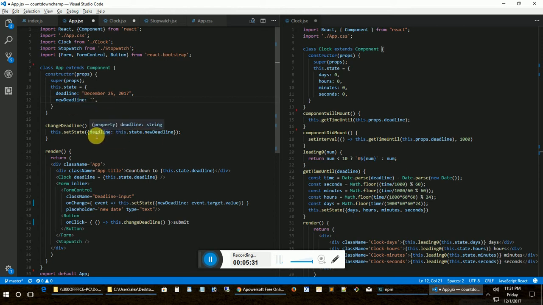And we have to do it this way because one of the rules of React is you can't just say state.deadline equals. You have to do it through a function. I'm not sure I understand why you have to do it that way, but for now I think it's okay to just say that's the rule. You just have to do it that way. Okay, so then, fine, let's talk about the Clock.